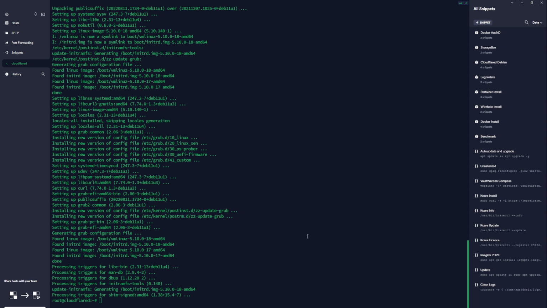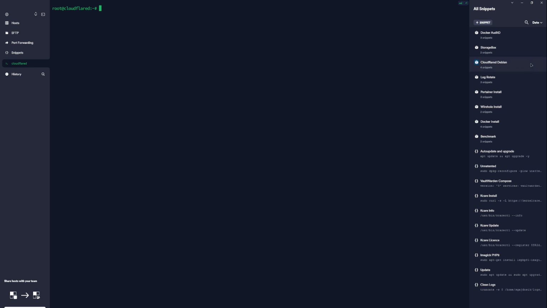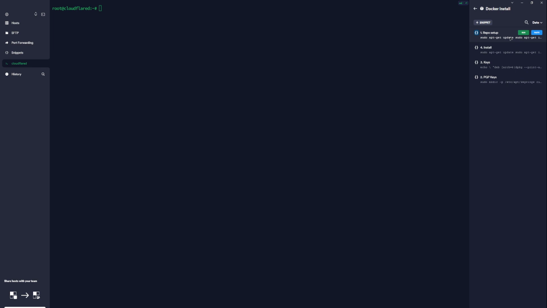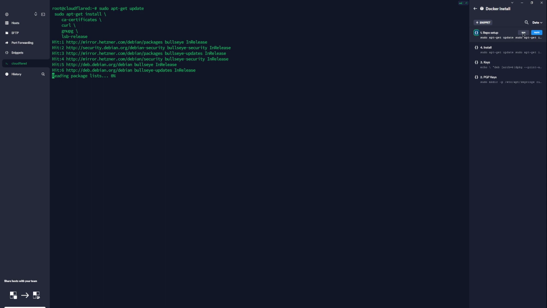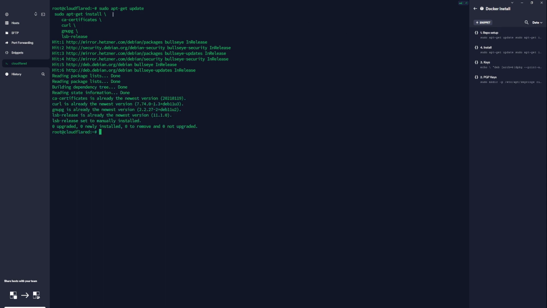Alright, our server is updated and we can continue installing our Docker service. And for Docker service, I have also my snippets here. As you can see, first we're gonna set up the repository, then we're gonna create the keyrings folder, we're gonna assign the keyrings, and the last step is to install it. So let's get started with repository setup. As you can see, with the click of a button, all the commands here, and it's really nice and easy.